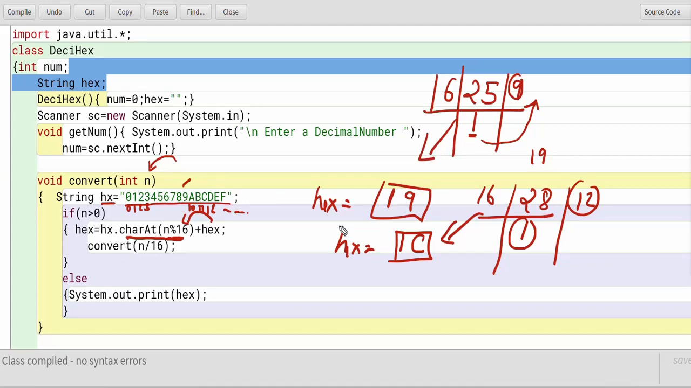Then when the number becomes 0, the process ends and it just prints the hexadecimal number. That is this in the first case, this in the second case, right? This is the way this recursive function works. It was quite simple actually. Now let's see what other functions are there.